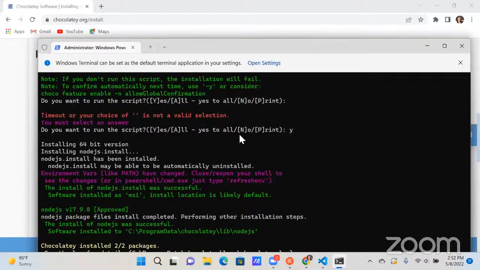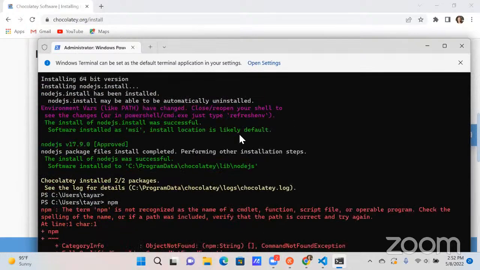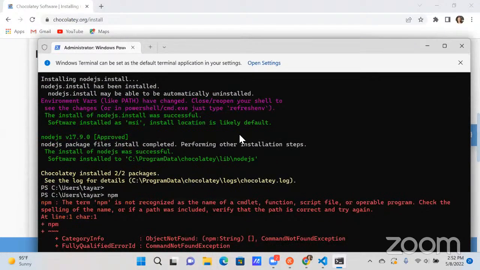npm: the term npm is not recognized as the name of a cmdlet. So I gotta refresh the shell. Chocolatey installed 2/2 packages. Software installed to C:\ProgramData\chocolatey\lib\nodejs. The install of nodejs was successful. nodejs v17.9.0 [Approved]. It installed Node.js 17.